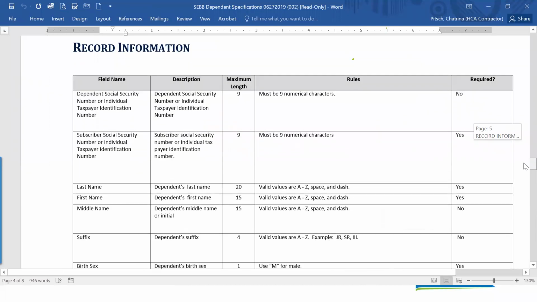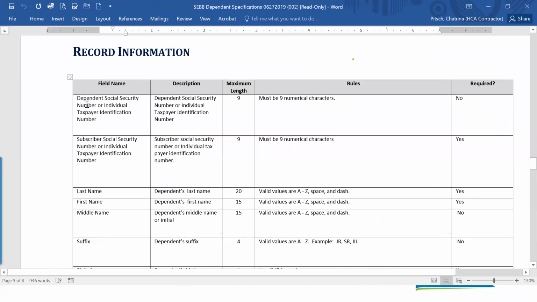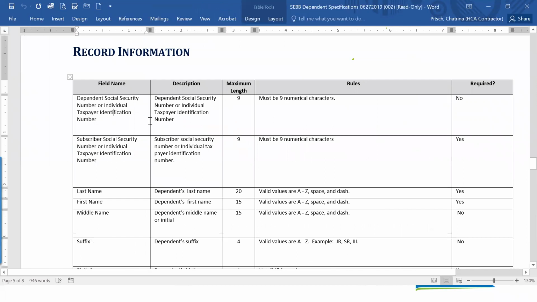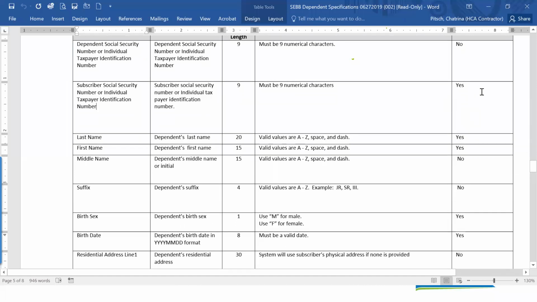And then the record information. The dependent social security number in this particular file is not required. Social security numbers would eventually be required for each person reported within SEBB My Account. However, for this file, we absolutely do need the subscriber's social security number to be able to tie the two together. And subscribers / employees are always required to report their social security number.